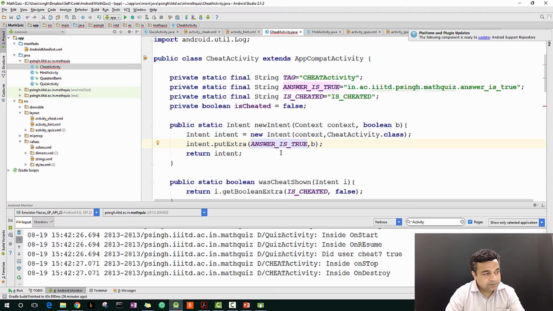So one required change we have done, that is we are now passing the extra, which is a boolean, and we are accessing that extra here. Now let's look at some other changes.